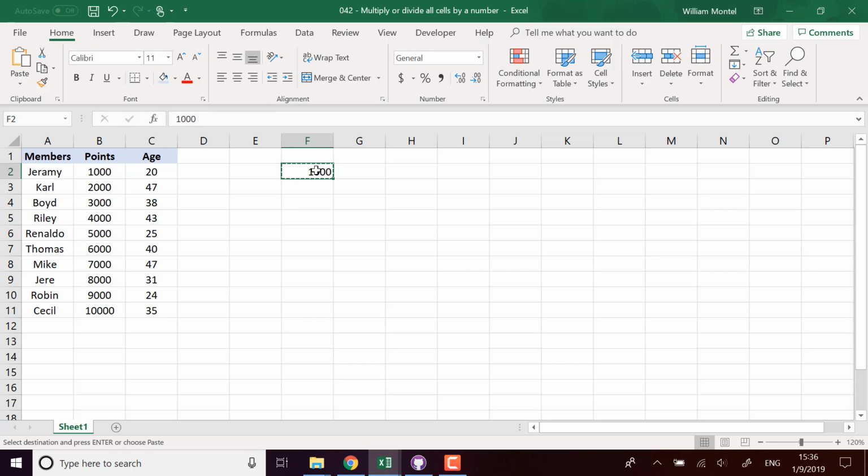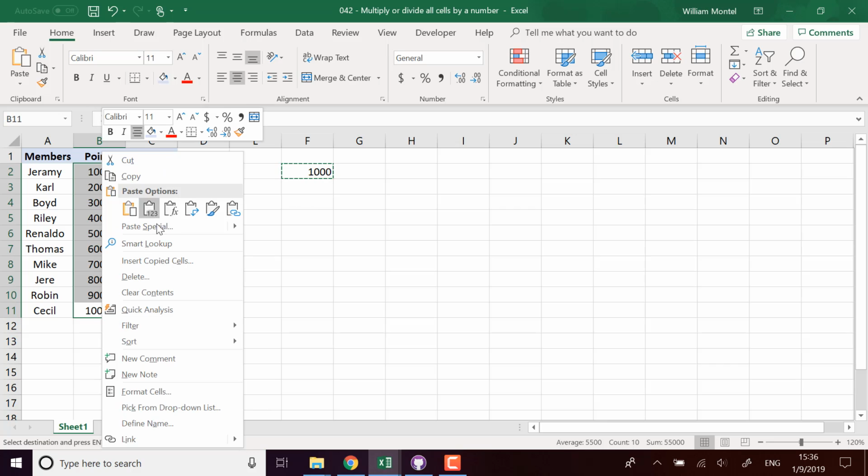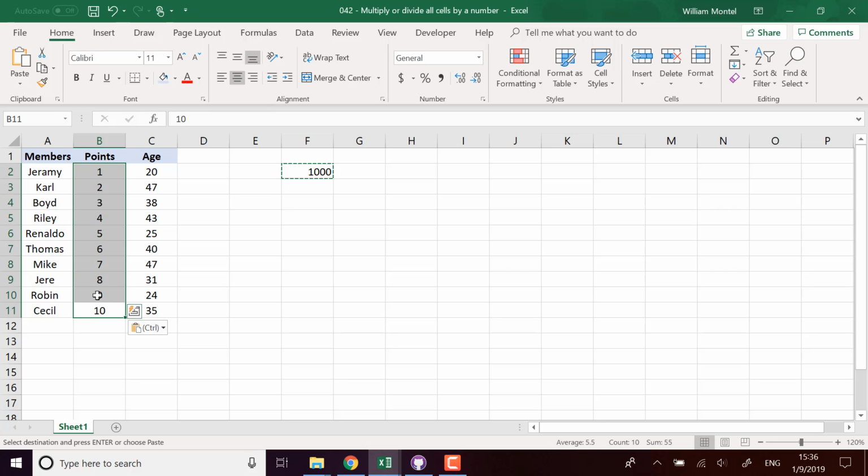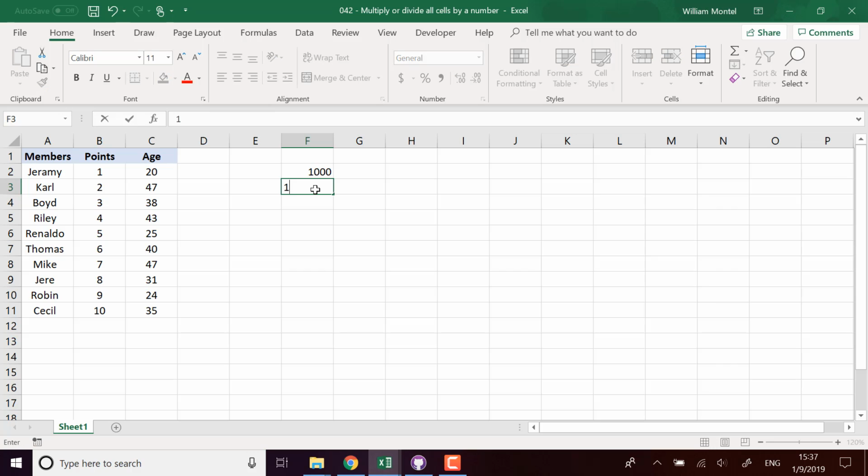You're going to copy 1,000, same thing, select the whole data, paste special, values, and you're going to divide by 1,000, and it's going to give you all the data divided by 1,000.